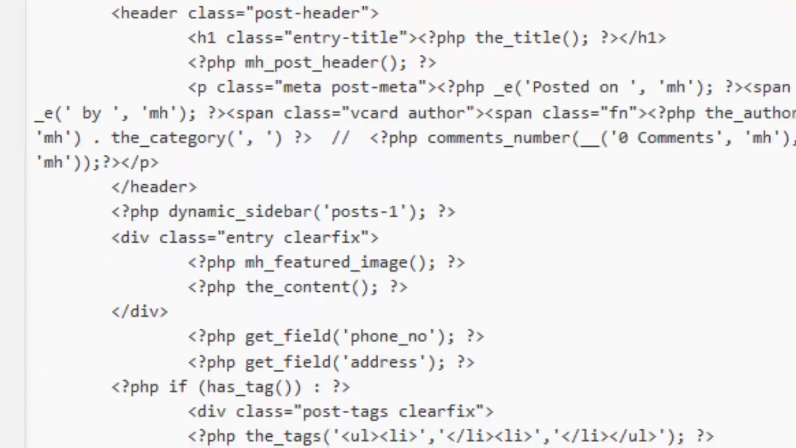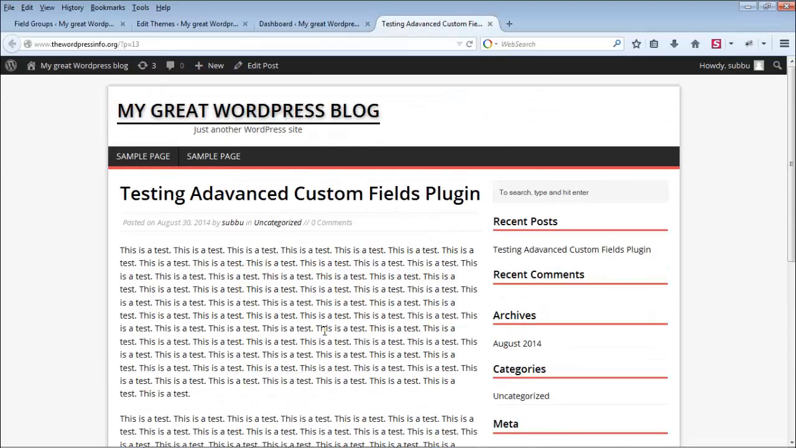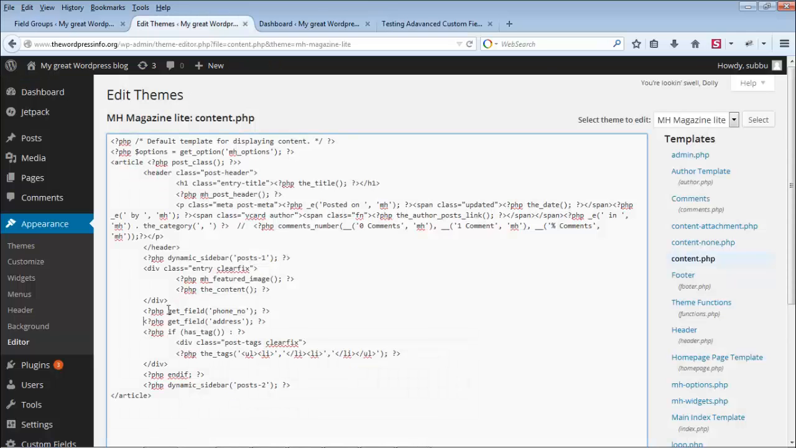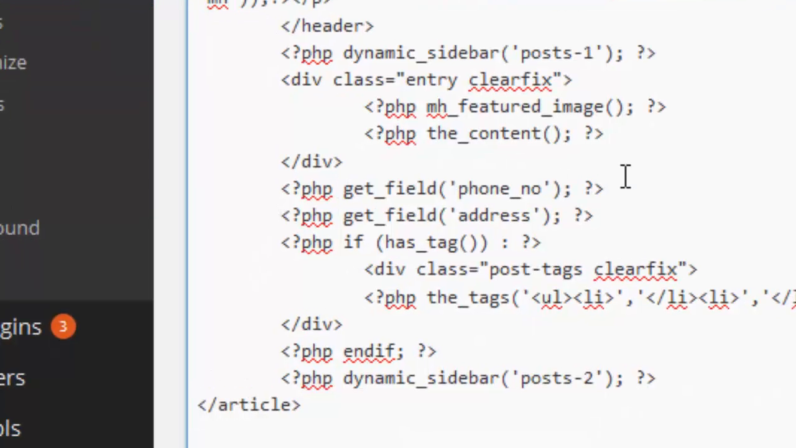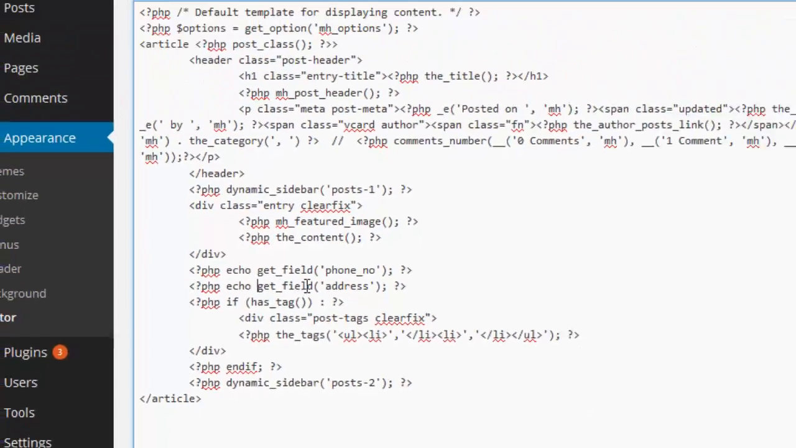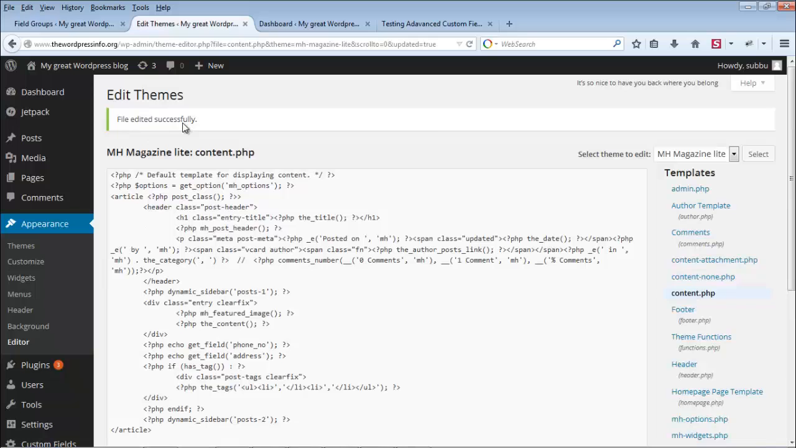Okay, now let's go to our new post that we have created and refresh this one. Okay, this one is not working, so we have made some mistake here. We should use echo here. So type echo: PHP echo get_field of phone number and PHP echo get_field of address. This is the small code that you have to add, and let's save this one. Okay, now the file is edited successfully.